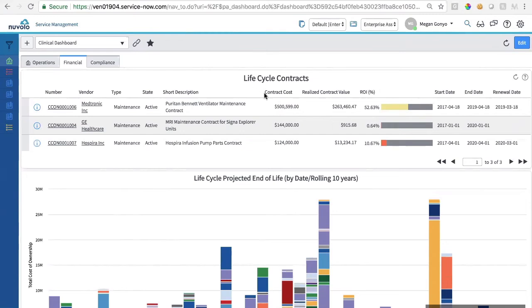So we know, for instance, what we paid for the contract initially, and what is our realized value? Our realized value is coming from those work order itemized costs that roll up to the contract. If we know that that asset is under contract and the vendor came in and worked on that work order and completed it under the contract terms, the cost of doing that work is rolled up to this contract. So now we have a percent ROI.